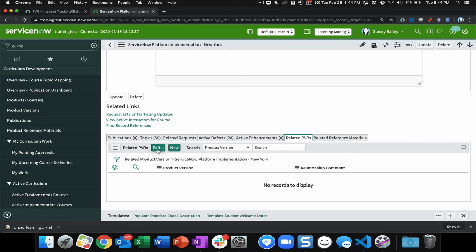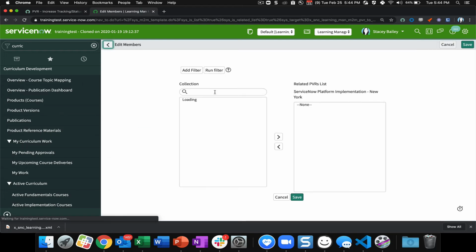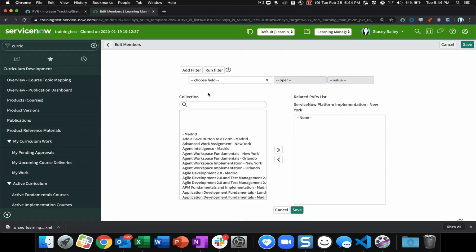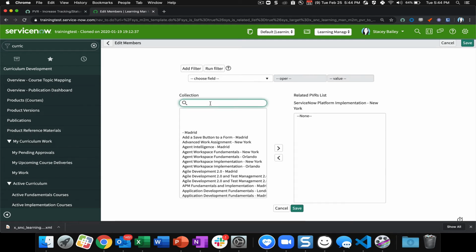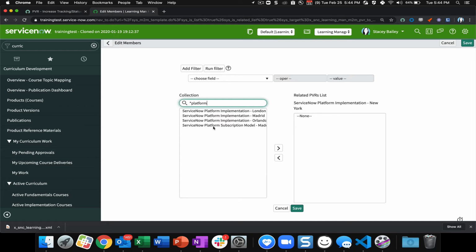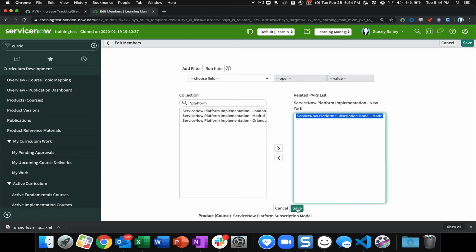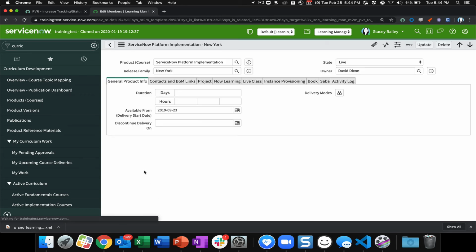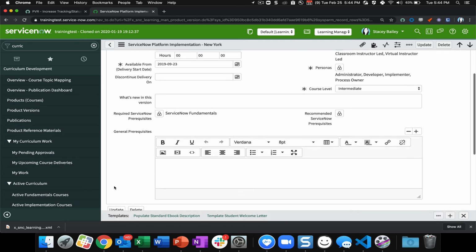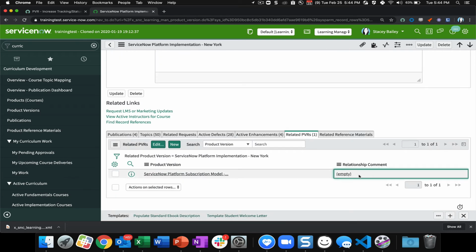We also have related PVRs. So if there are other things, other courses that relate, if you have a certification product version record, on-demand course, if you've got multiple components, you can just show the relationships. So here, maybe this platform subscription model is something good to reference here. You can just select that. It's just a many-to-many table. And then I've also added a relationship comment so you can just describe how it's related.